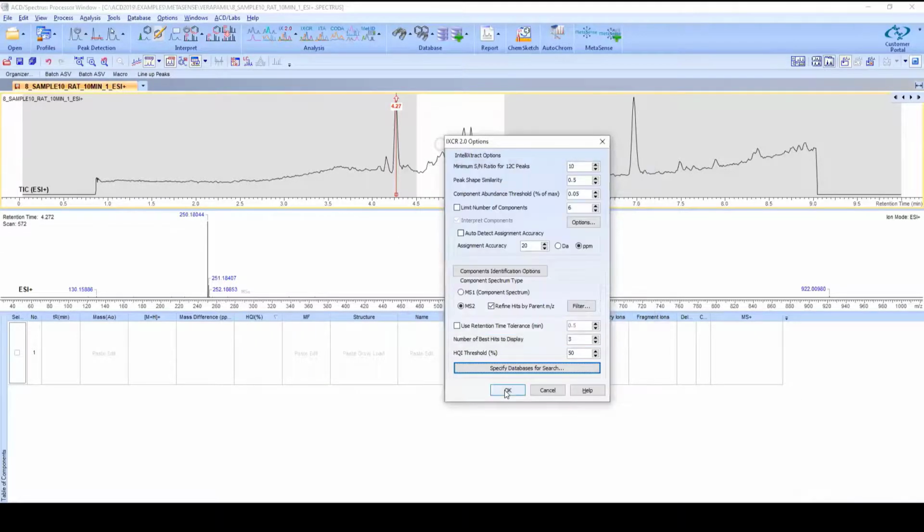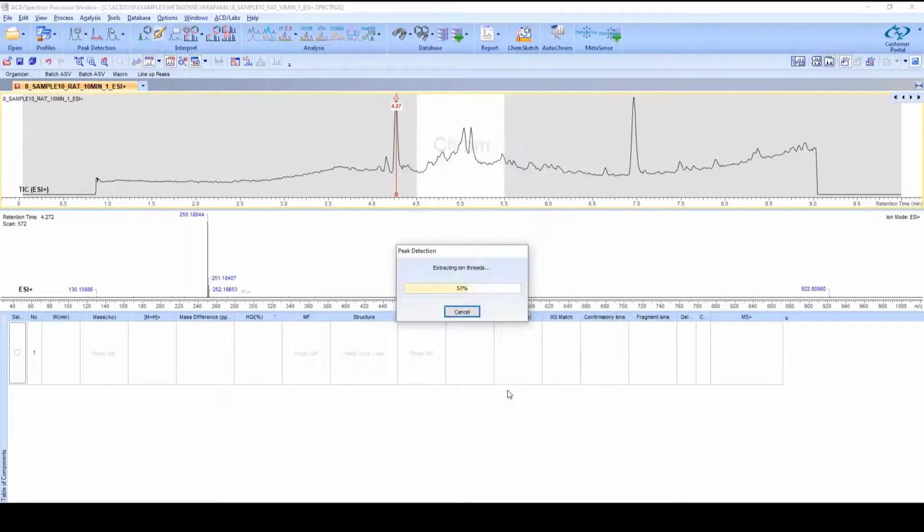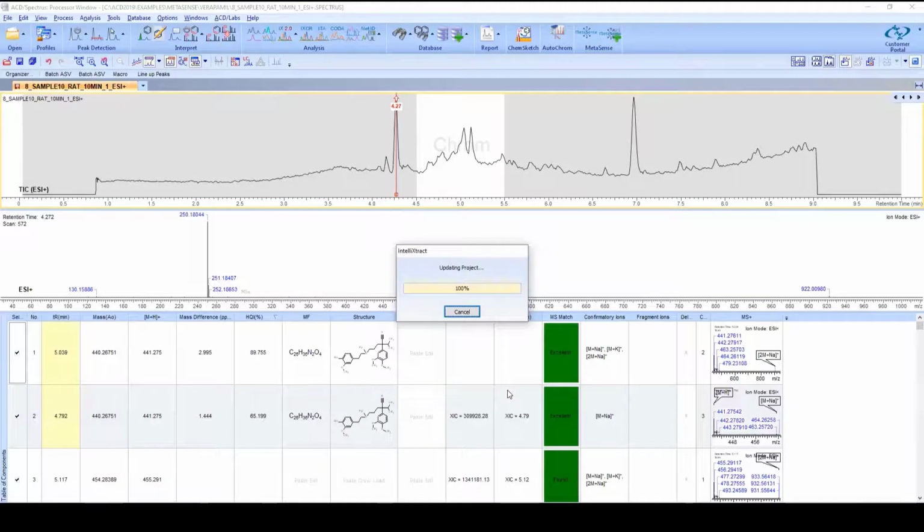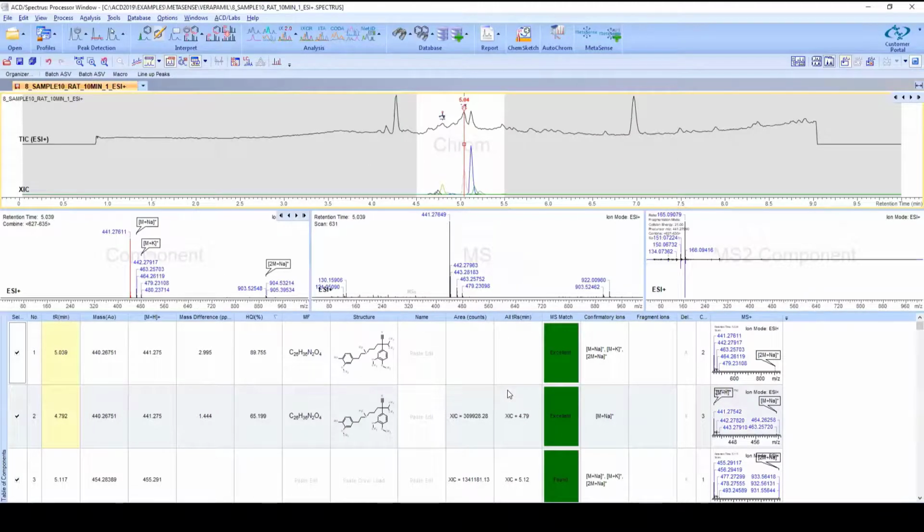So I'm going to go ahead and click OK on this. And the software is going to run through the processing. So it's going to do the extraction, what we often refer to as the componentization, so determining those co-eluting components, and then it's going to do the library search for us. Once it's finished the library search, then we can see the results, which is what we're looking at right now.